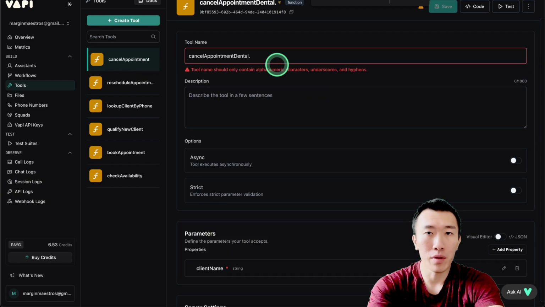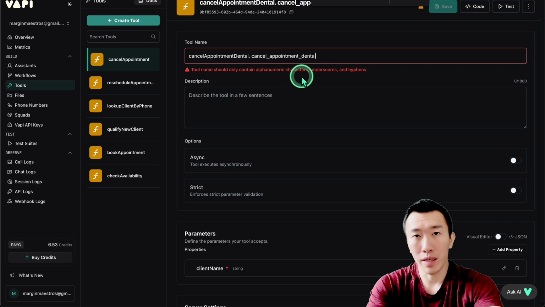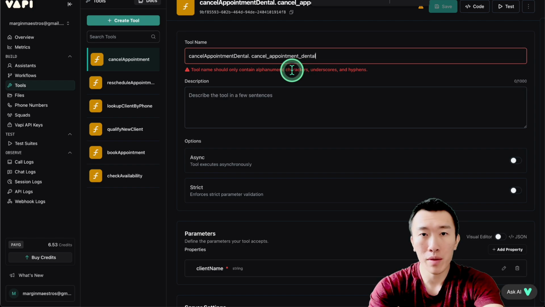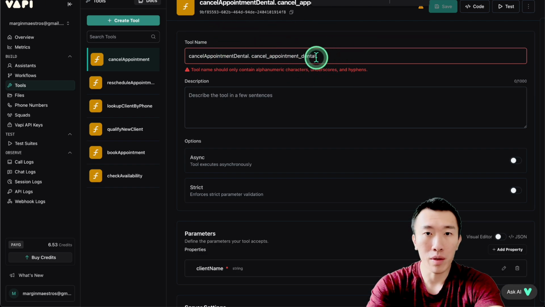A lot of people prefer using underscores instead, so it'd be like cancel appointment dental. And that's perfectly fine. It doesn't matter what you name it really. The only thing that matters is consistency. But it does help if you have a rule that you use universally to help you remember what you name things, right? So you pick this or you pick this, or you pick something else, but you don't want to mix and match them, because then you might forget what a tool is called and it'd be really hard to go back and figure out what it is.